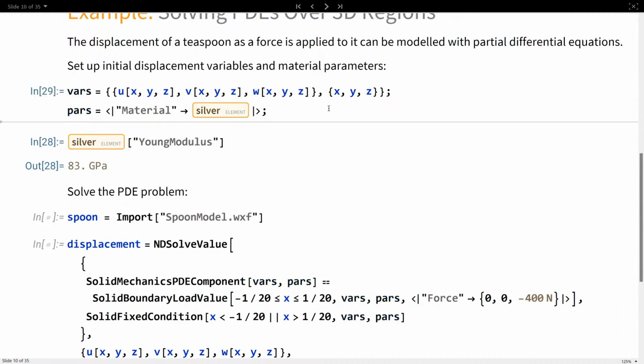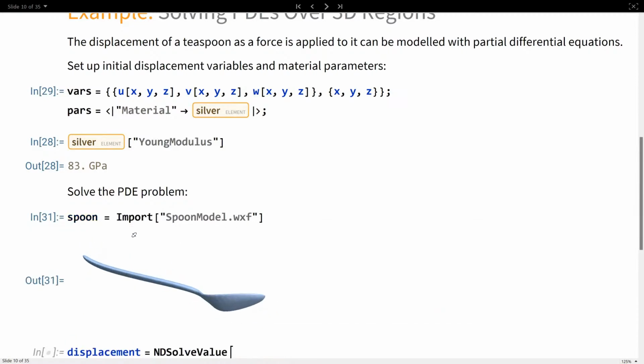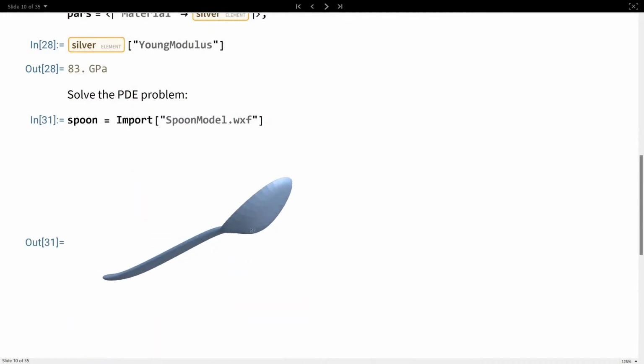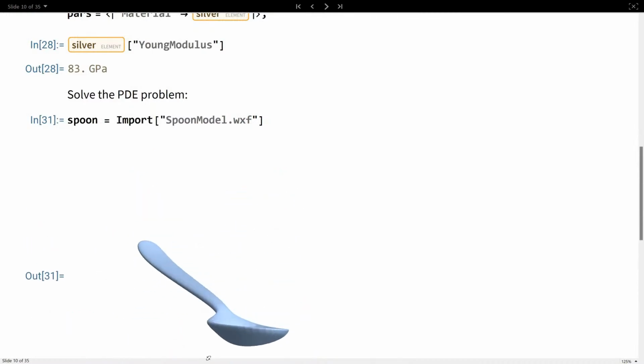Okay, so we'll evaluate these. So we have definitions for vars and pars. And then we're going to import our WXF file, which is our spoon model. Okay, so this is a kind of 3D object that we can interact with. And this is the thing that is going to be deformed.